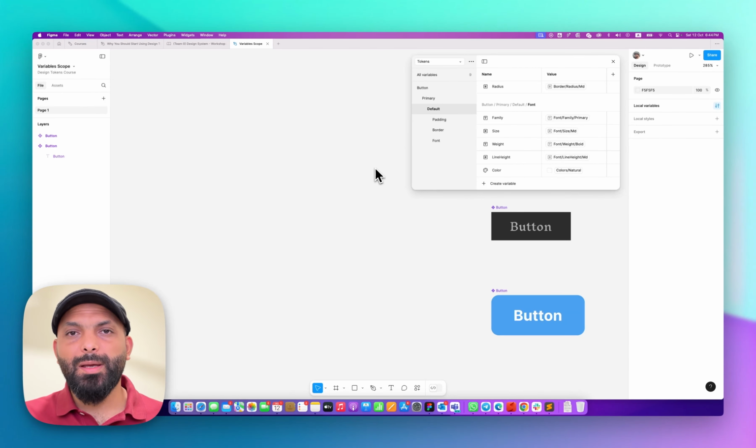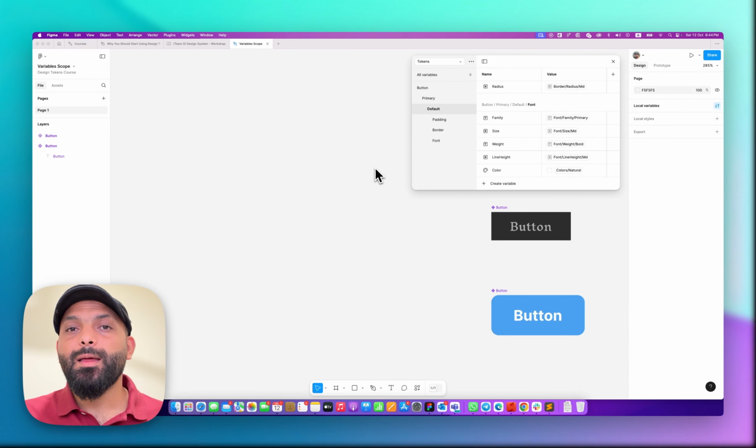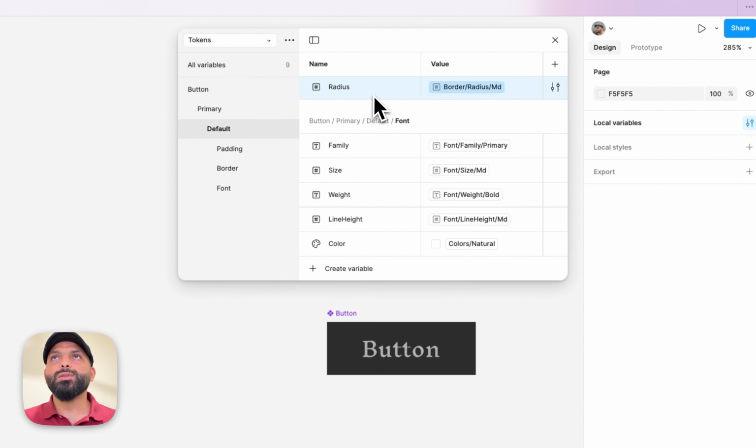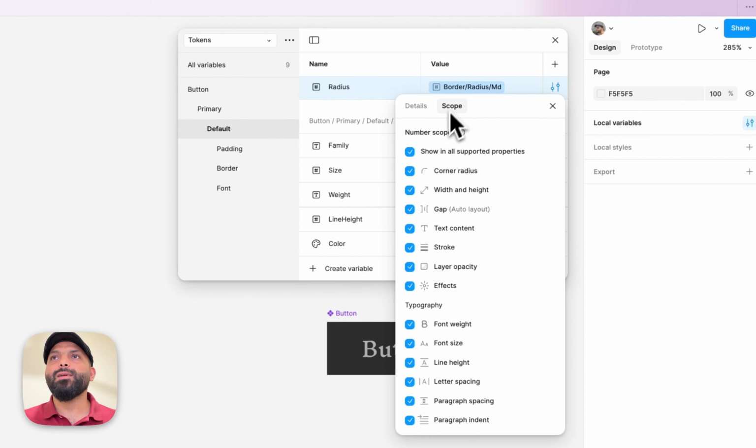Hello everyone, welcome back. In today's video we will talk about variable scope, or token scope. Okay, what is the scope? The scope is, for any variable I have, what I can see in a list of scopes.